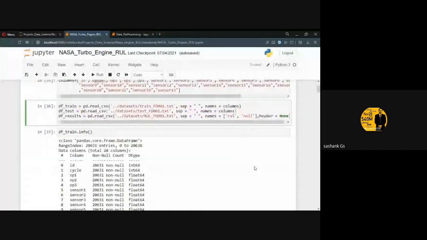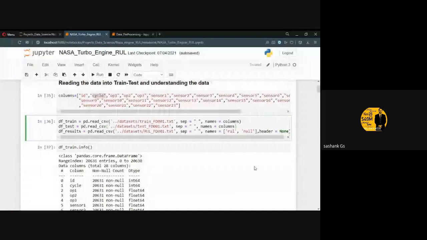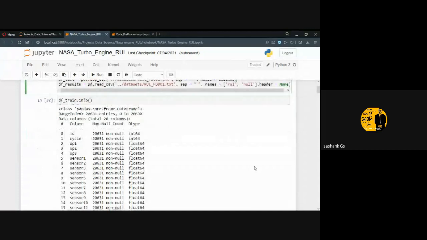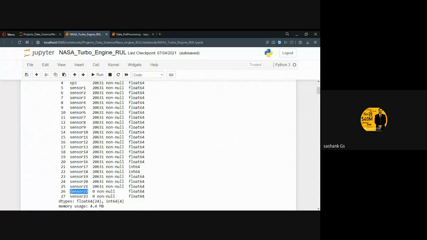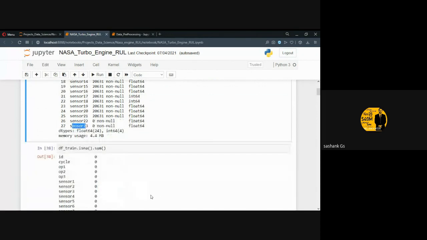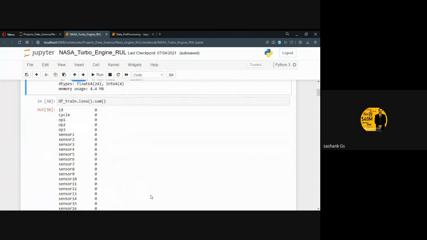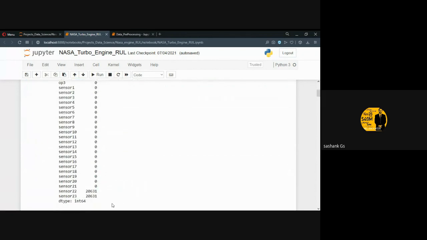Before diving into pre-processing and exploratory data analysis, let's take a look at the data and the number of null values we have. We have a total of 20,631 records and zero null values, which is good, except for sensor 22 and 23. These two sensors have zero data, meaning the whole column is full of null values. We'll be dropping them later. It's safe to drop because they provide nothing. So we'll drop these two variables and get the total number of null values. As I said earlier, sensor 22 and 23 have zero data.